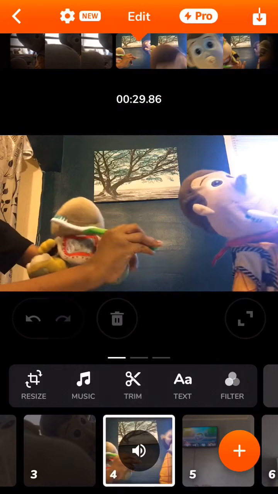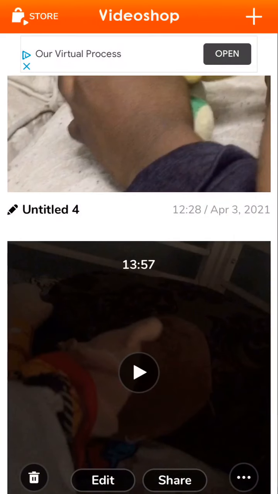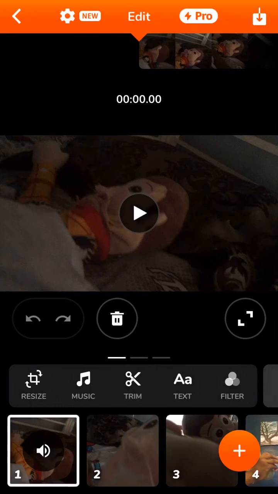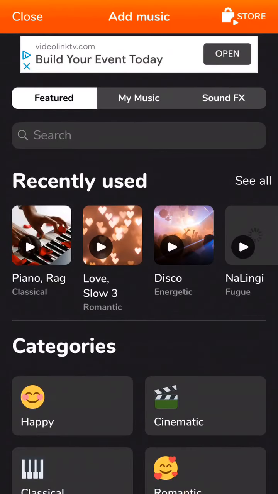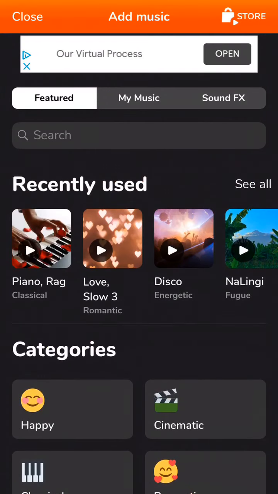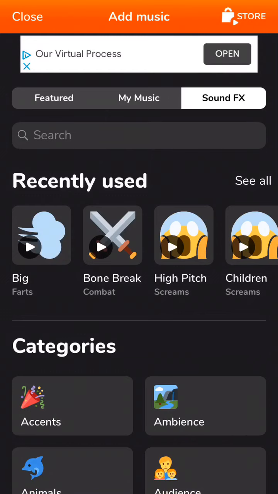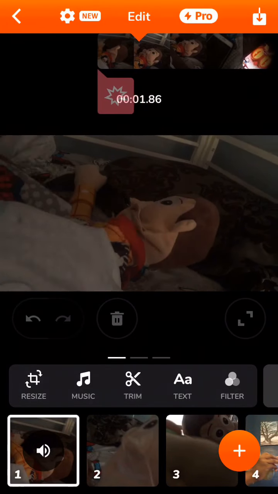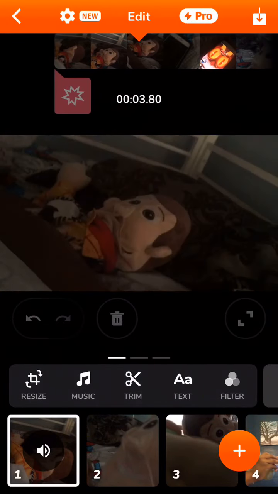See how short that is? But in the real video, it's not that. You can also add fart noise and gun noise. If you click music, you can pick music if you want. But I choose sound effects. If you look at this, it's a fart. Look, you see, it's a fart. So that's how they use my videos.